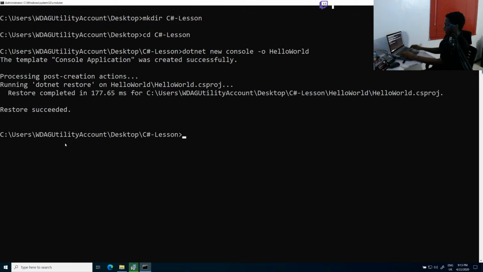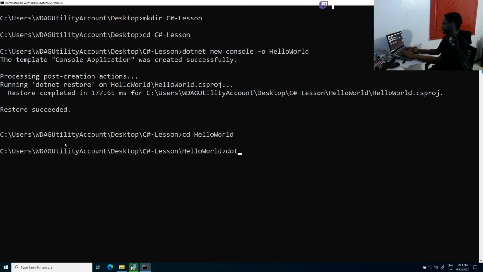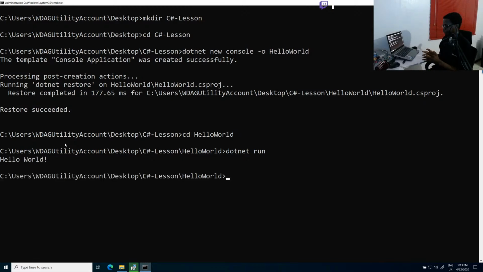So I'll go ahead and go into that folder. So I will say cd Hello World, and I can just do a dotnet run from here. Dotnet run simply means compile this program and execute it. So if I do dotnet run, it should output Hello World for me. As you can see over here, Hello World is outputted to the console for me.